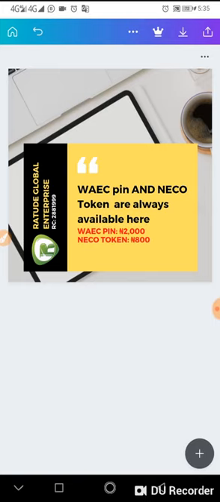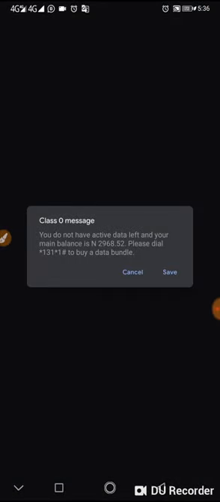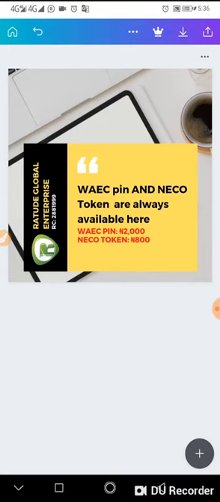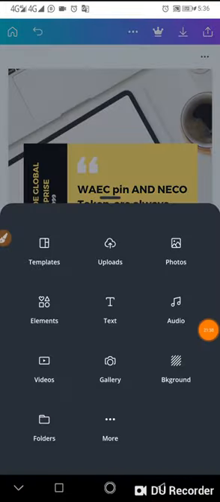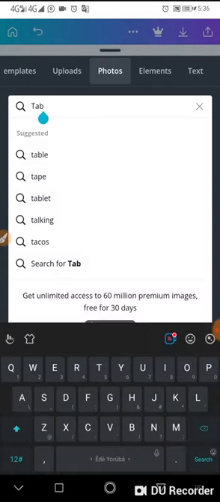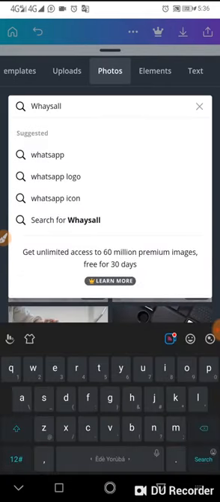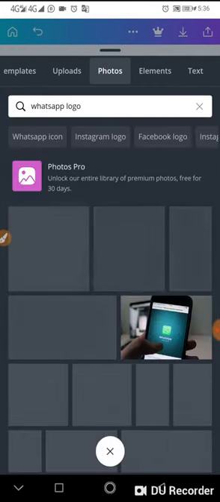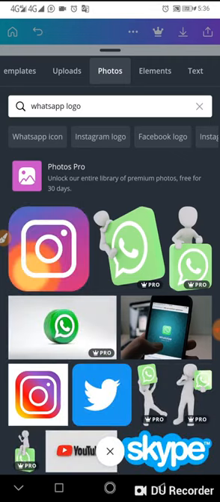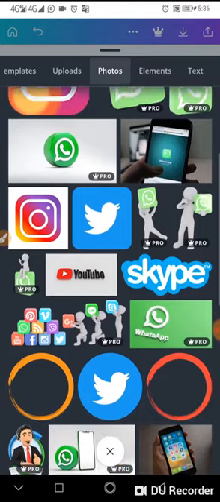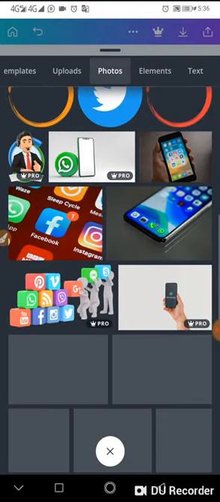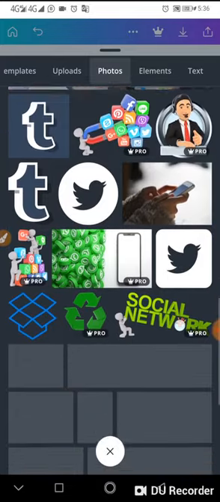So now I want to import WhatsApp logo. So I'll click on this plus sign again. I'll go to photos. Then you search for WhatsApp logo. So you'll be given different types of WhatsApp logo. And then just look for the one that doesn't have any background to use.